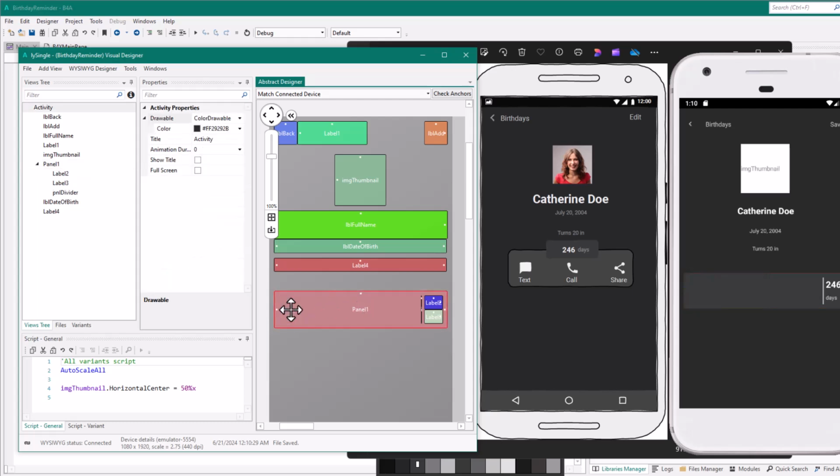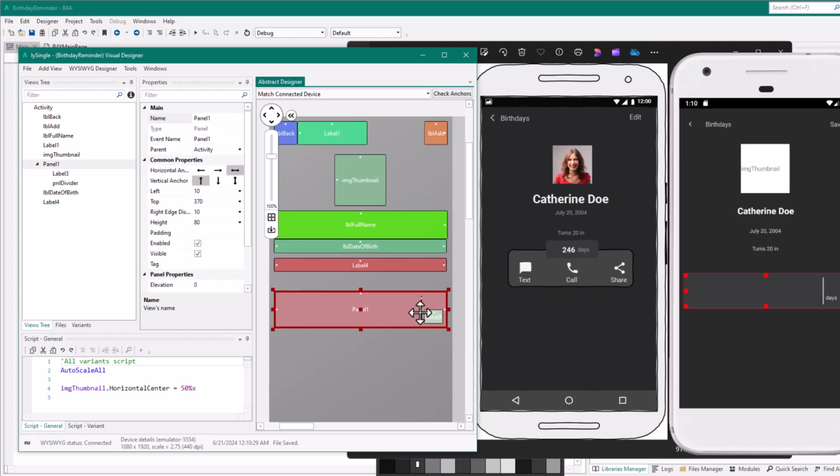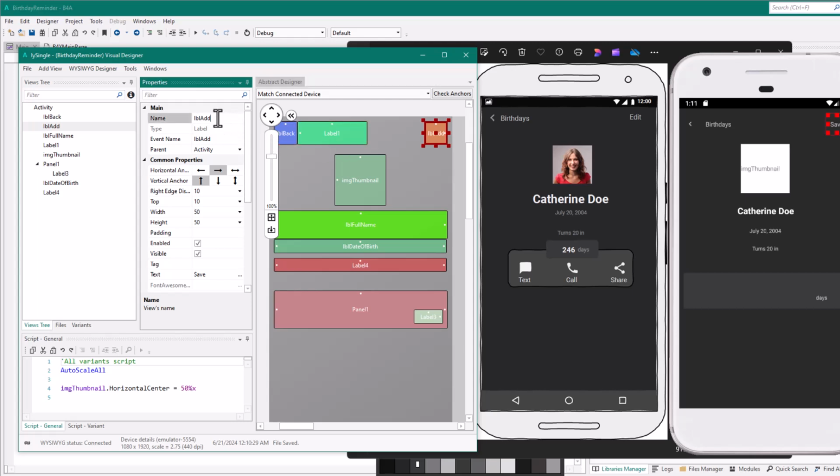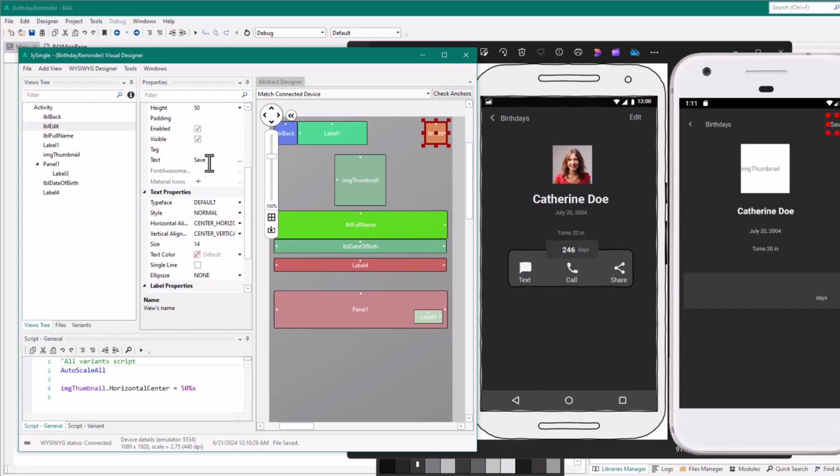I'll delete this image, then delete this, delete the divider. We can use this for the icons. So I'll copy this label. This one now has to change to edit. So label, edit, and the text at the top I have to change to edit.